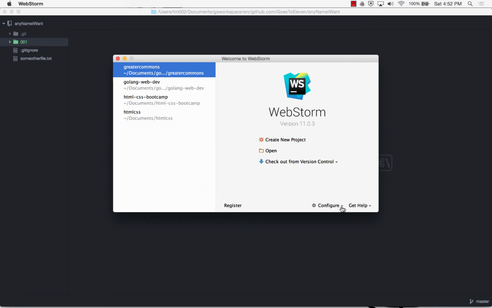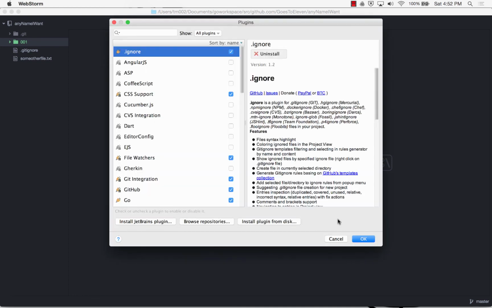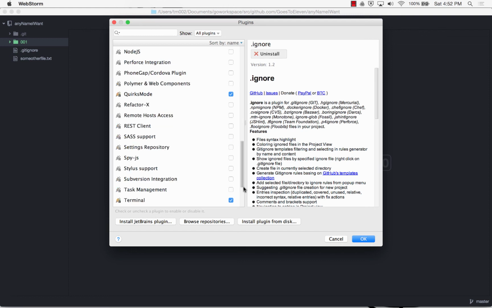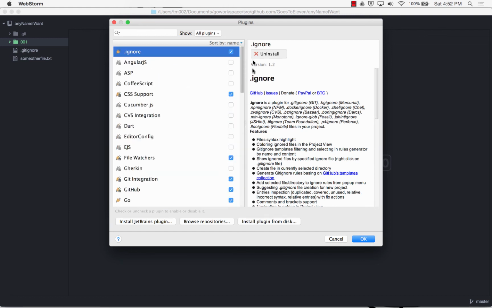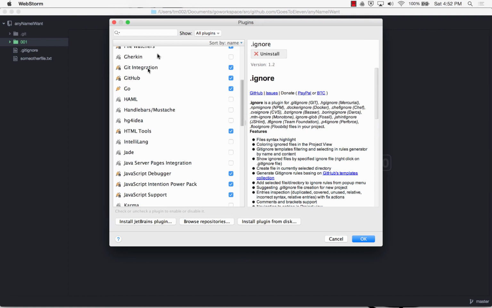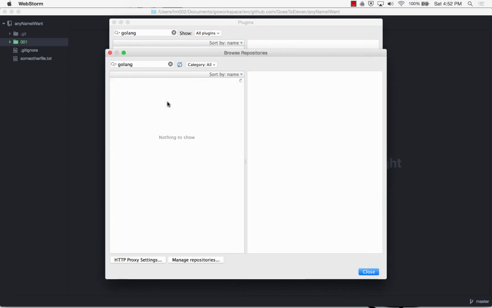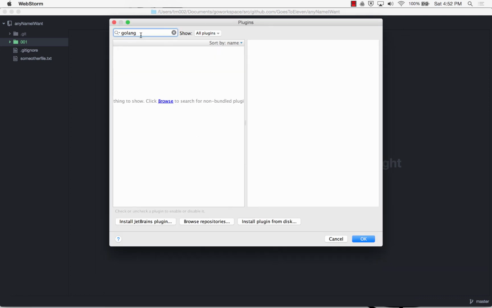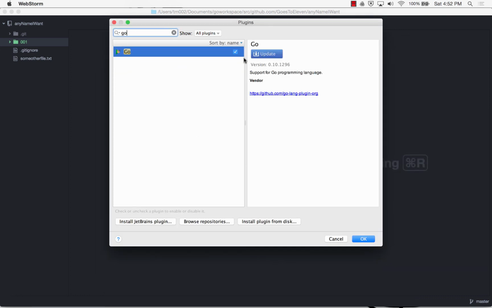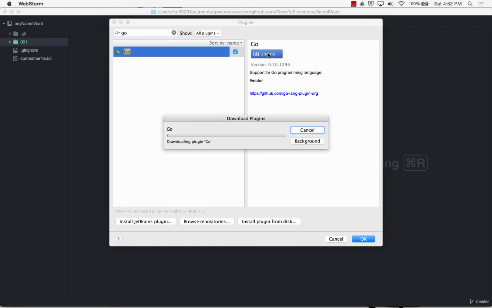So with WebStorm, go to Configure and Plugins, and then disable everything except for what I have enabled here. And there are screenshots of that. And then you also want to go and get the Go plugin. So just search for Golang up here, and browse to search for other places. Nothing to show, so I guess maybe we need to search for Go. And there it is right there. So you bring that in. I'm going to update it, sure. But that's how you get it working on WebStorm. It's a lot easier, I think.